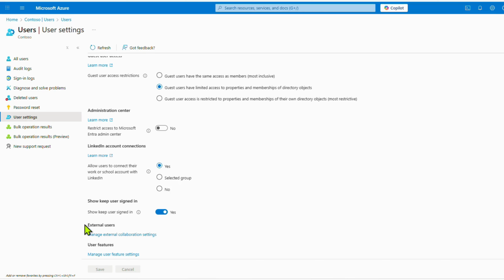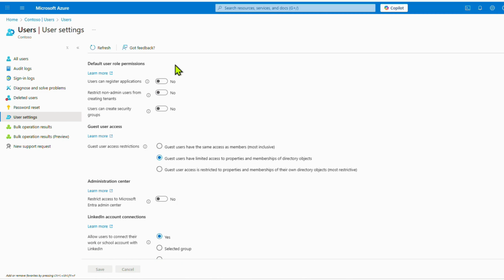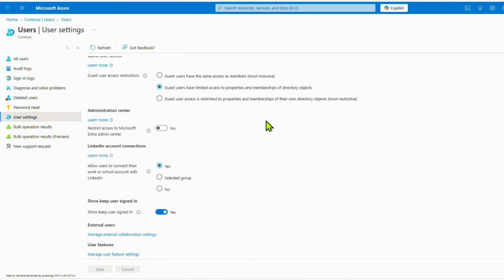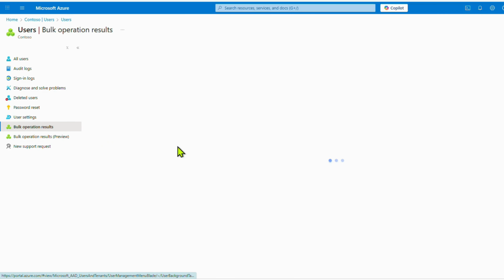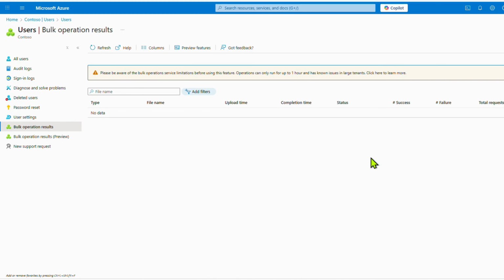Okay. After that, we have external user settings and user features that we will see in the other settings that have been listed over there. So these are all the settings that we have under users. These are very powerful settings for users. You can go ahead, check these settings, and play with them so you can have more understanding. The last one that we have is the bulk operation result.